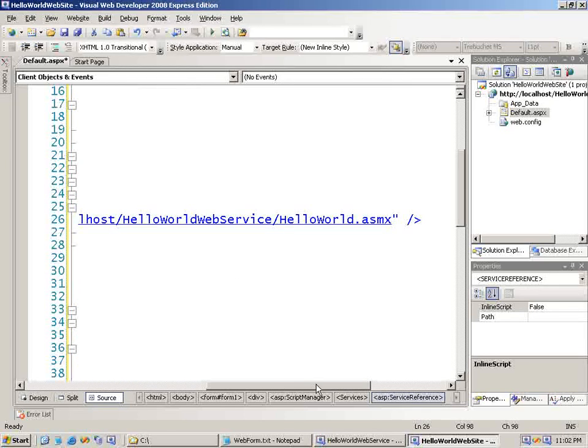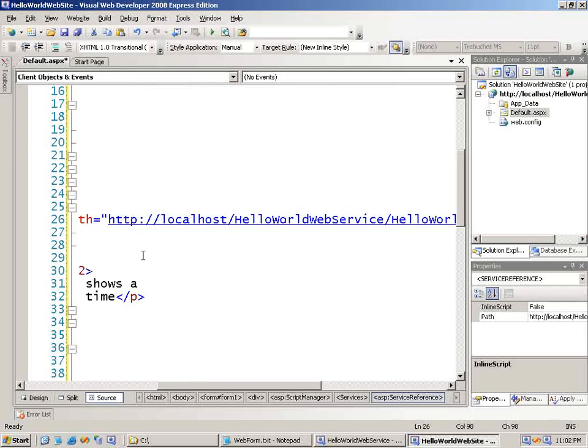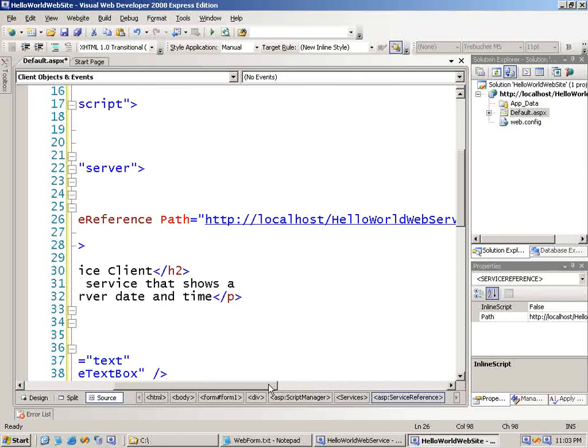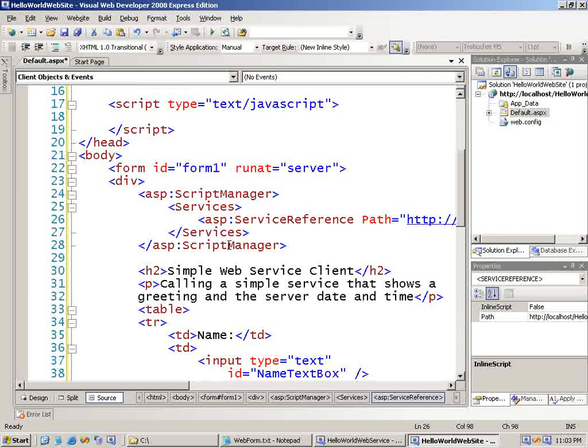So we can see the URL to our service is http://localhost/hello-world-web-service/hello-world.asmx. Alright, so now the script manager is aware of our service. Now we can go ahead and use it.